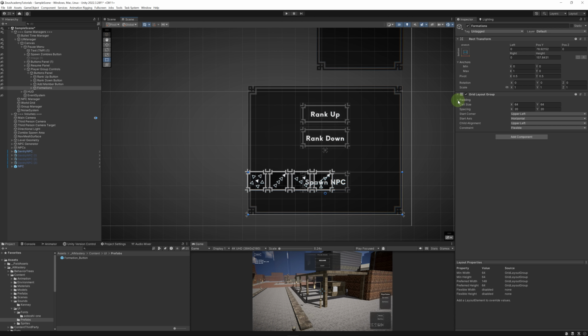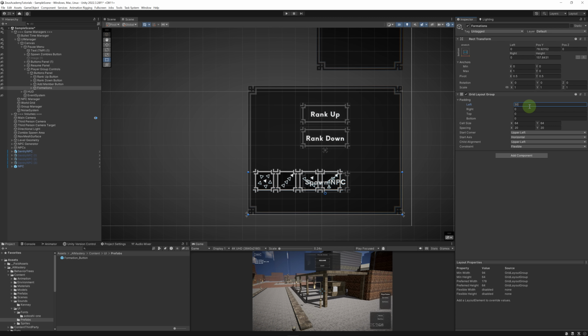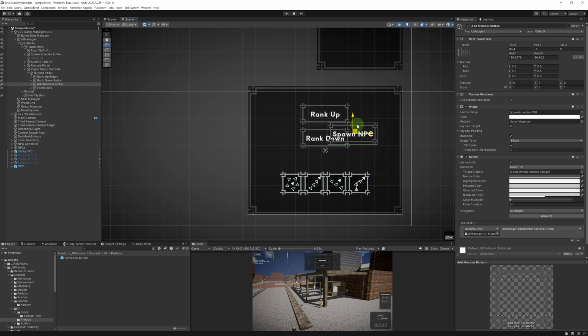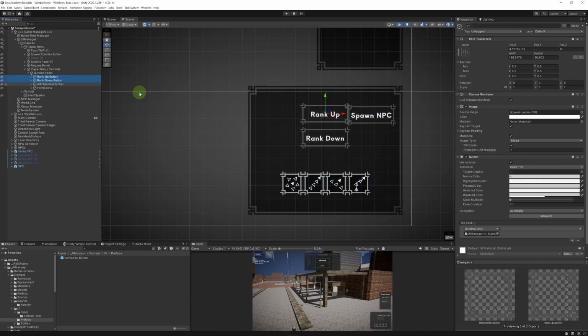We can also choose a padding. Let's choose a left padding of 30 and the right padding of 30 as well. And let's set child alignment to middle center or perhaps upper center. Okay. Now I'm going to move these buttons. So here we have the spawn NPC button and the rank up and rank down buttons.